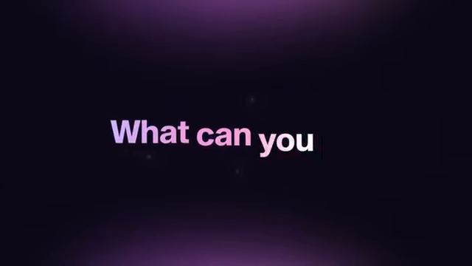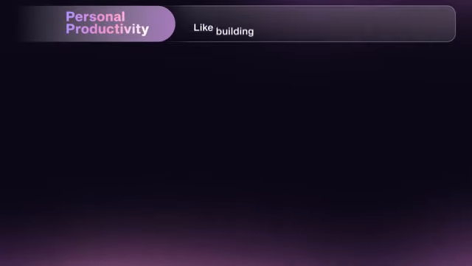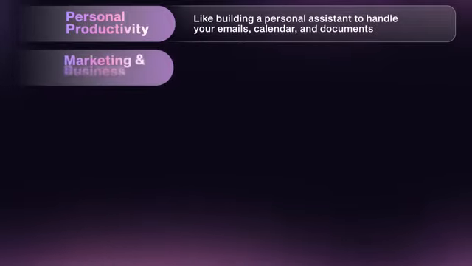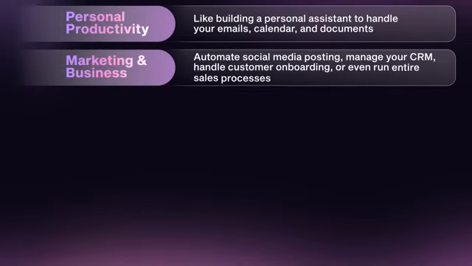For now, just know that node-based platforms like n8n can look intimidating at first, but once you learn a few basics, it clicks fast. So, what can you actually use n8n for? The short answer is a lot. Personal productivity, like building a personal assistant to handle your emails, calendar, and documents. Marketing and business, automate social media posting, manage your CRM, handle customer onboarding, or even run entire sales processes.